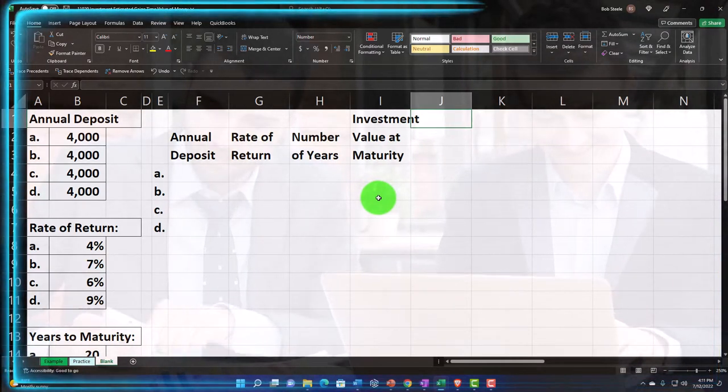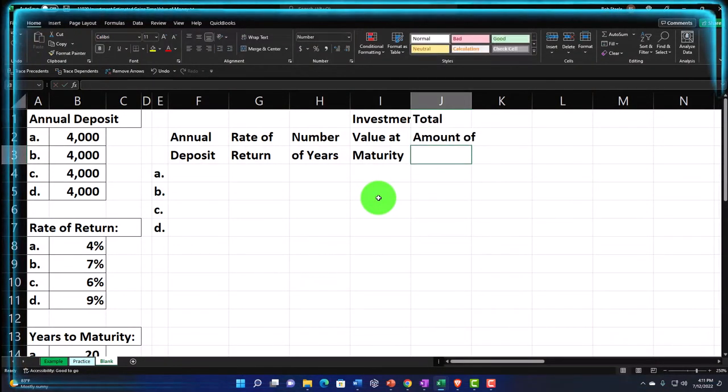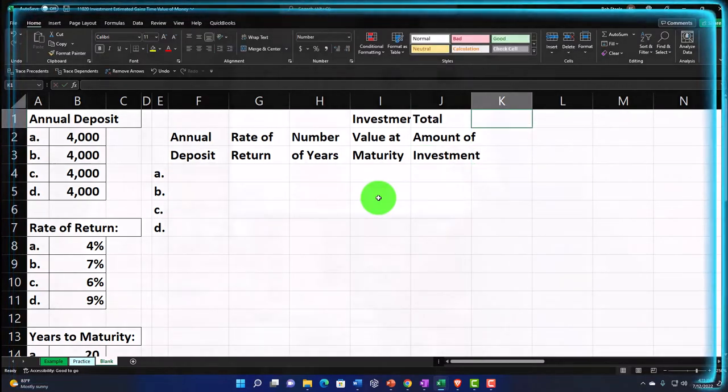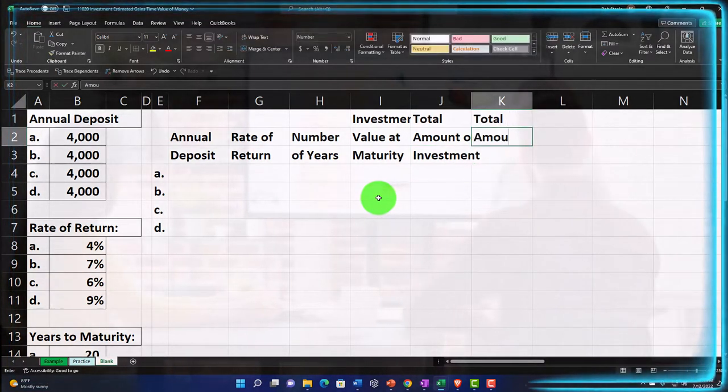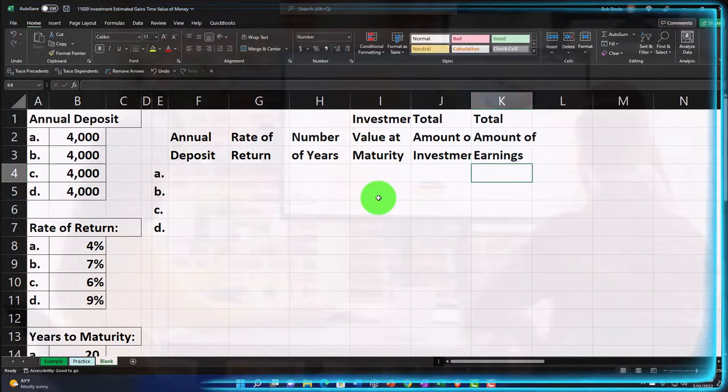In any case, and then I'm going to say this one's going to be the total amount of investment, and then this one's going to be the total amount of earnings. Okay, so those are the headers we'll try to build in our table.